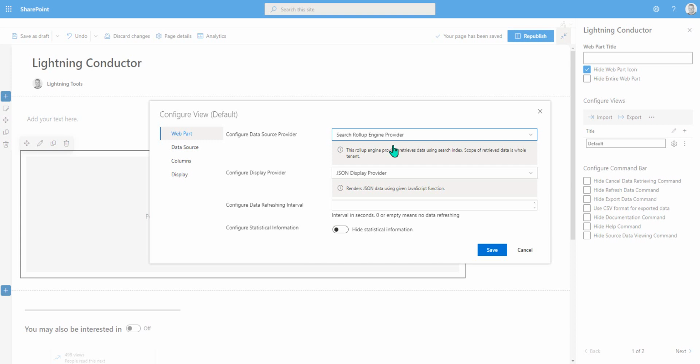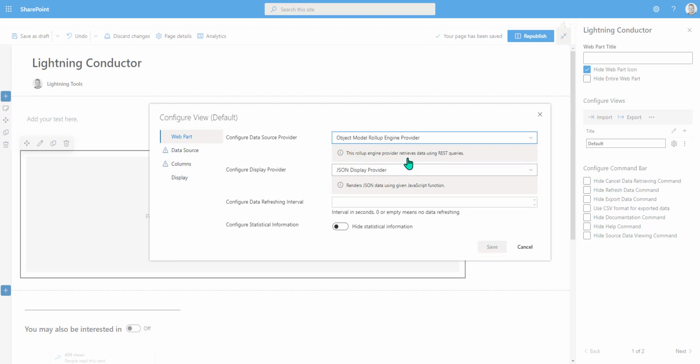The main difference between that one and the object model rollup provider is that the object model rollup provider is performing a query in real time to get at the content. So it's not using the cached data that's inside the search index, it's actually working in real time to be able to get you content. Therefore it's going to be slower than the search, and you can use this statistics information to determine whether it's going to be fast enough for you. But the main benefit is that it's going to give you that real-time update.